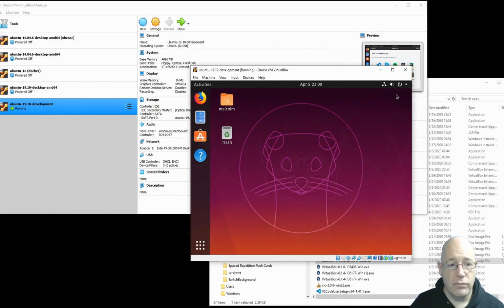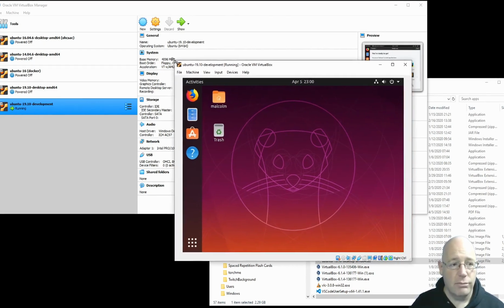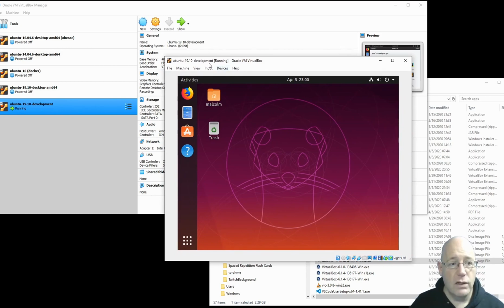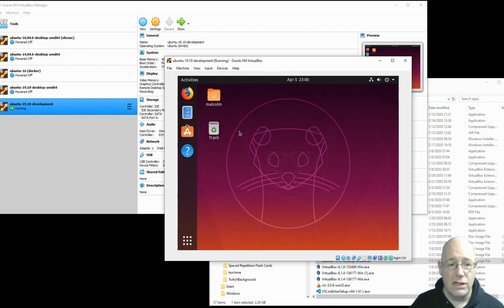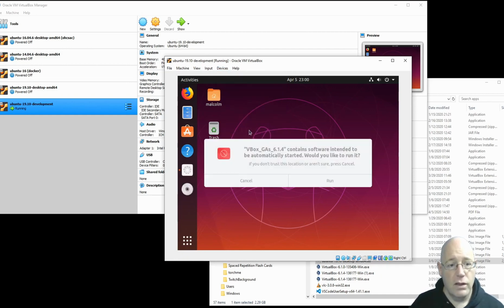Click done. Alright, so now this is the important next step. What we do is we go up to this outer shell right here. This outer window is VirtualBox. We're going to go to Devices, and we're going to say Insert Guest Edition CD Image. And it's going to ask you, this contains software intended to be automatically started. Would you like to run it? You have to run it from here.